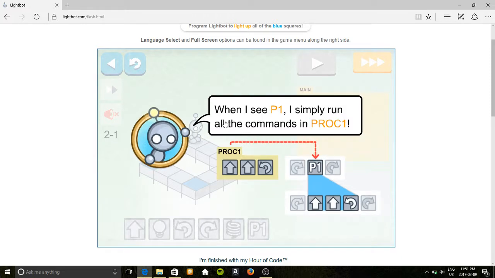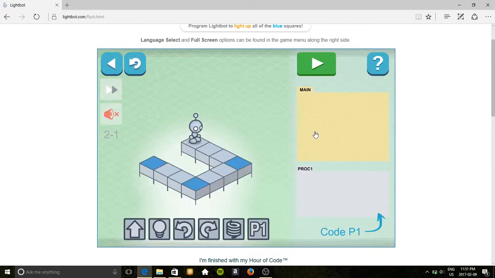So as you can see, when he puts in the P1 here, it calls the P1 and it does those moves. So let's try it out. In our P1, we want to put things that we're going to do multiple times. If we look closely at the puzzle before just jumping into it, we can see that we will be moving forward 3 times, and then lighting a tile, moving forward 3 times, lighting a tile, moving forward 3 times, and lighting a tile. We do that 3 times. So that's where I will put my code in my procedure 1.